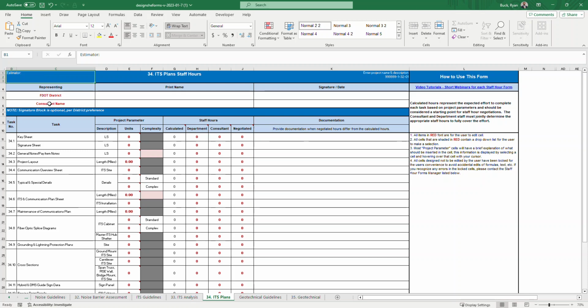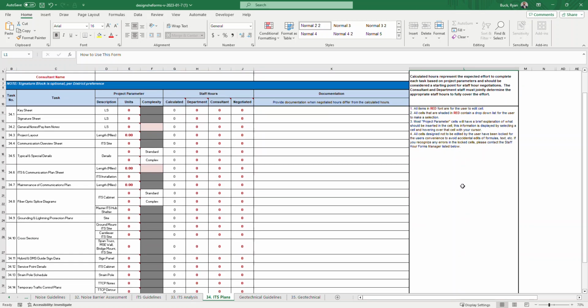It looks similar. At the top, you fill out the names of the participants to use the form, and there's areas for a signature and date. Off to the right is a how-to-use section. Here's a link to a library of video tutorials covering all the new and updated forms and changes to the staff hour estimation, including this video tutorial. Below is a set of instructions on how to use the form. We'll be covering it in this video tutorial.